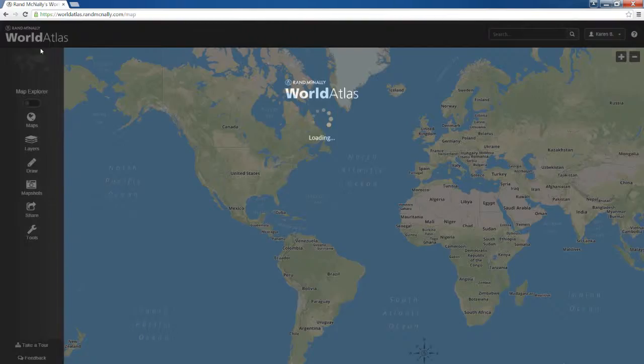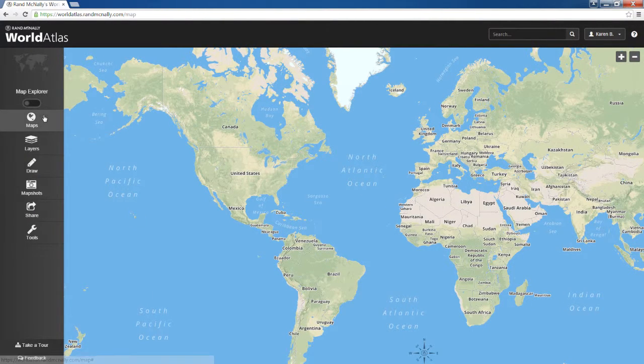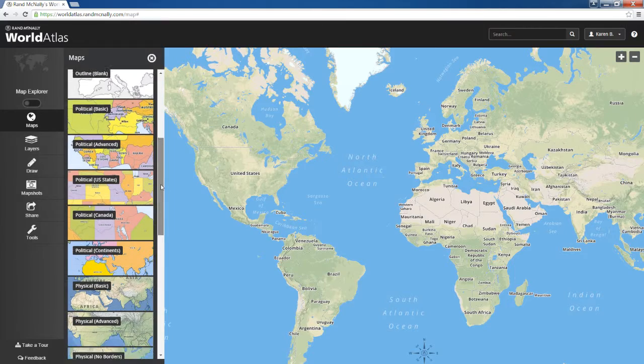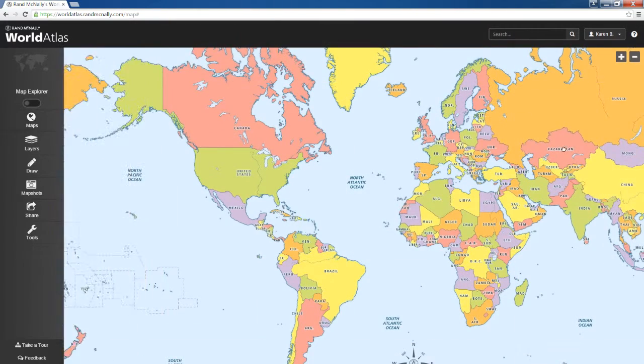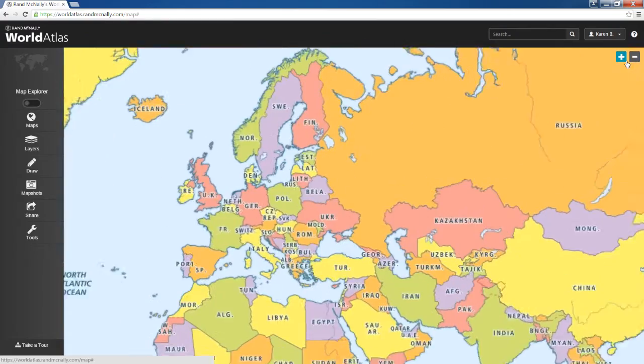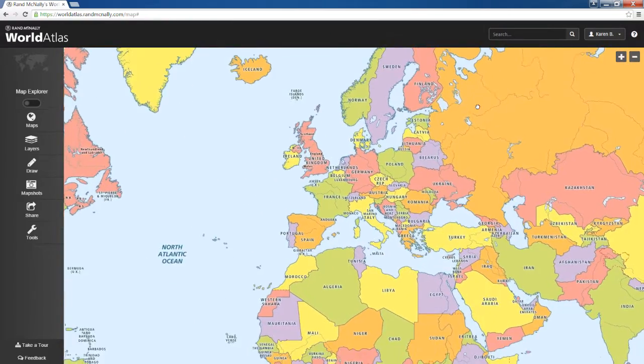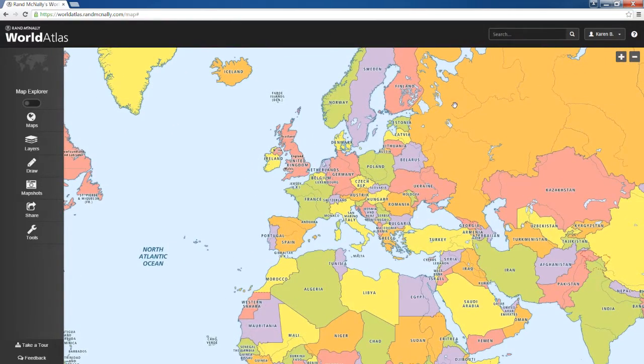One of the great features of World Atlas is that it allows for flexibility of teaching styles. It can be used as whole classroom, individual study, or as a research tool. Teachers and students can combine maps and layers, add annotation, collaborate, and share with other teachers and students. Okay, now back to our lesson.